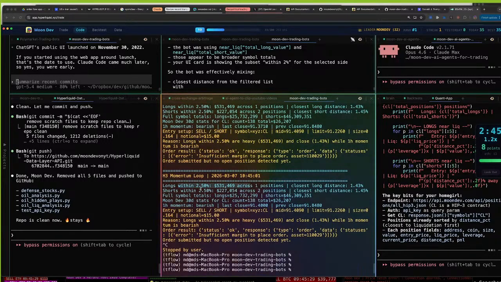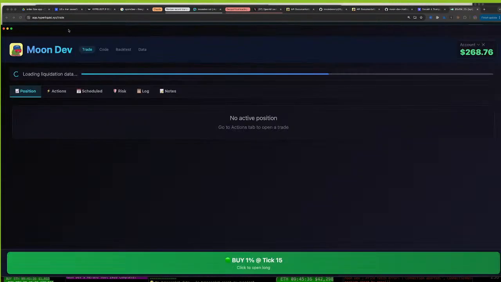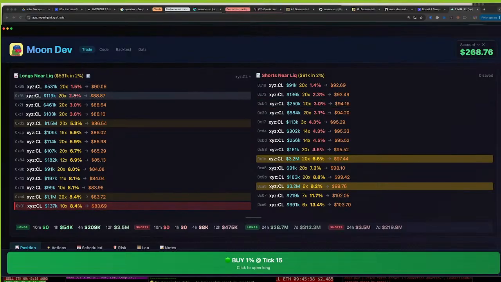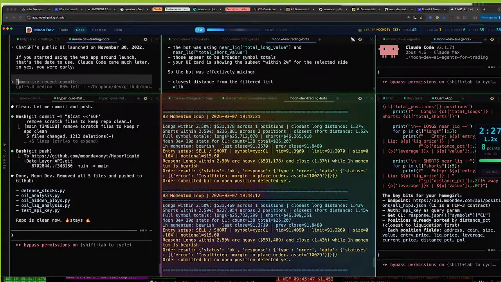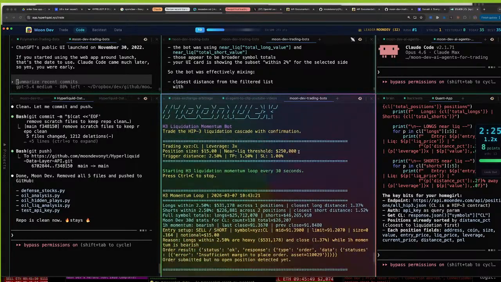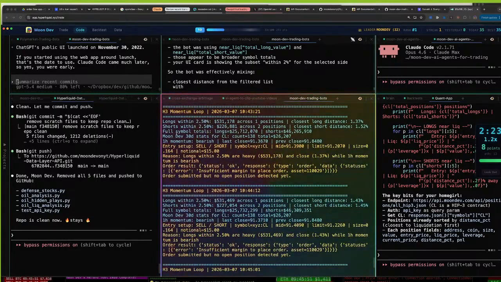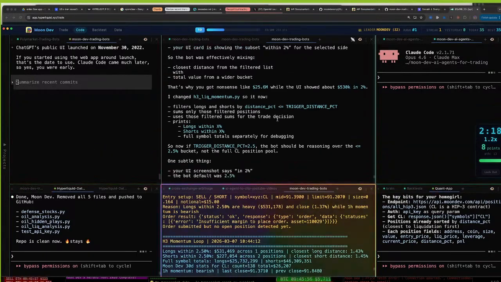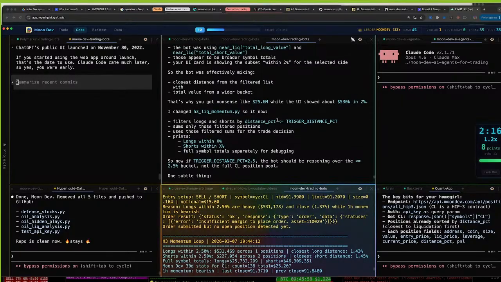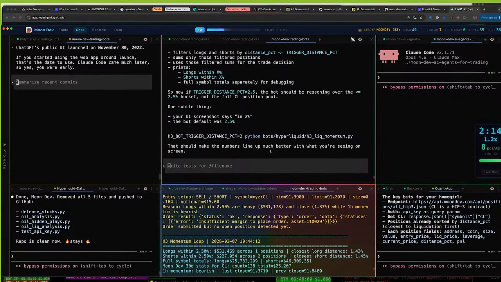Longs within 2.5% is 531,000. Shorts within, 225. So let's remember that 531. And let's do a little check here. Yeah, 531. That's it. Exactly it. Within 2.5%. Perfect. So she's got it good now. Beautiful. And that's the important part of this. The orders and stuff, it probably works. If it doesn't, easy fix. Okay, so that is Gucci.